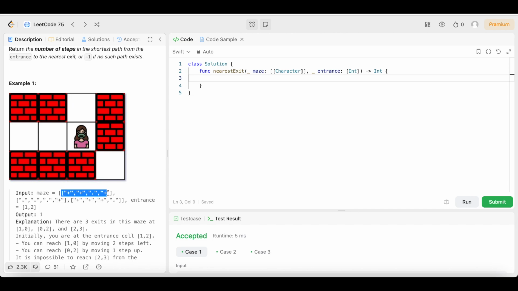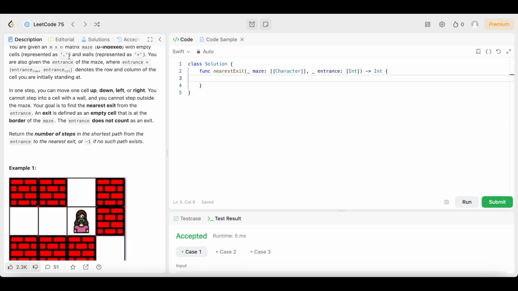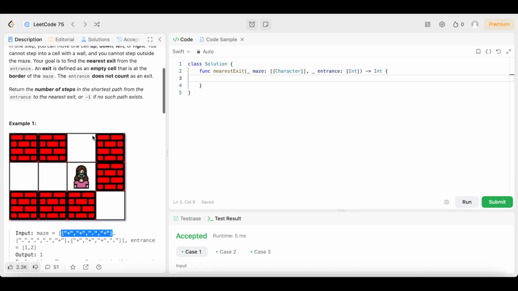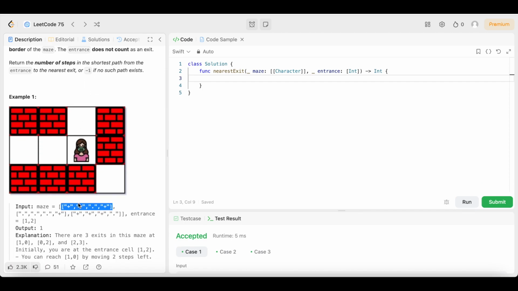So this right here represents row 0. I don't know why the index starts from the top, but it does. This is a 2D array that contains arrays inside of an array. So this first array represents row 0. It goes plus, plus, period, empty cell, plus. The plus is equal to brick walls, and the period is equal to an empty cell.